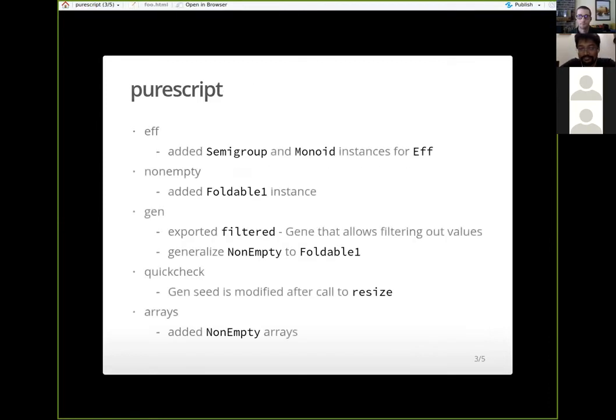In the PureScript organization, these are some of the packages that got updated. F now has semigroup and monad instances. Non-empty is now foldable one, I guess, added there, which is kind of neat. And Gen got non-empty generalized to the foldable one, which I think is pretty interesting. Arrays, oddly enough, has a non-empty array now. I don't know if it's an instance or a complete implementation there. So I wonder if that's also going to get generalized to foldable one at some point. I don't know. That was pretty interesting.